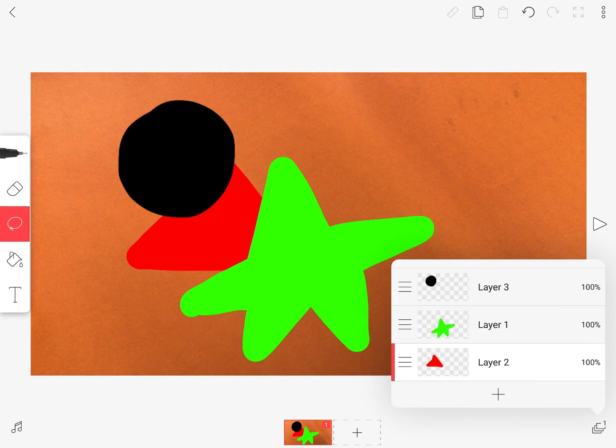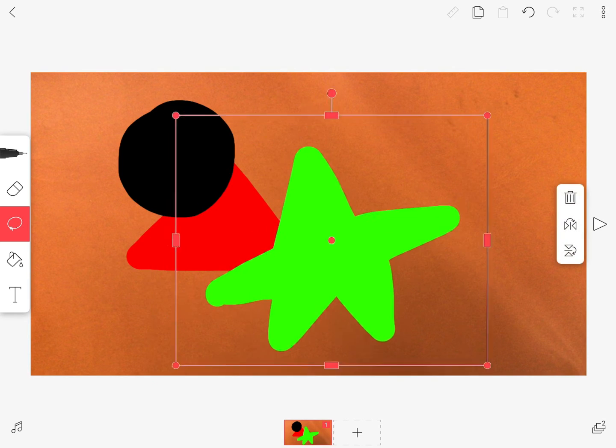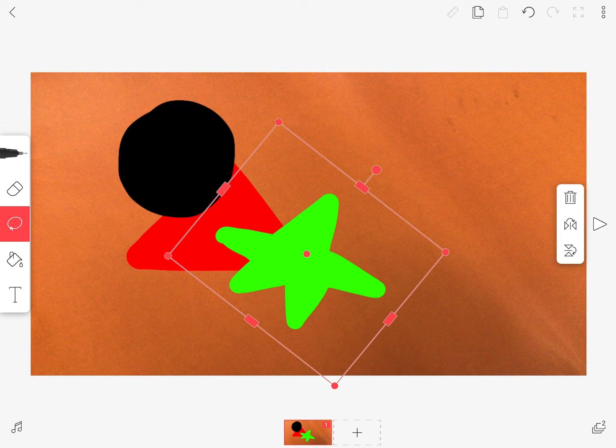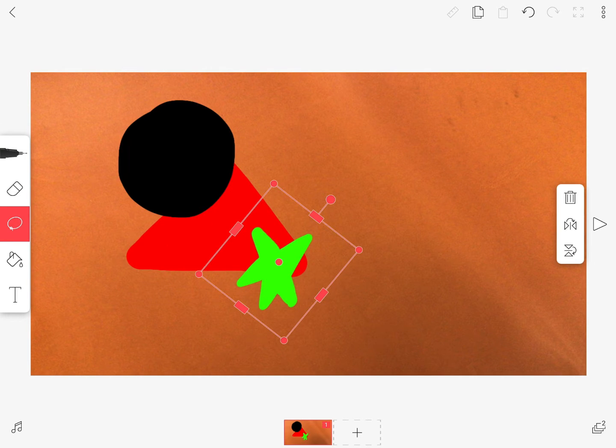The next tool I'm going to show you is the lasso. I'm going to make sure I'm in the layer of the shape that I want to move. Then with the lasso, I'm going to draw a line around the shape that I want to move. You can change the location, you can rotate and even flip the object once you have it selected.